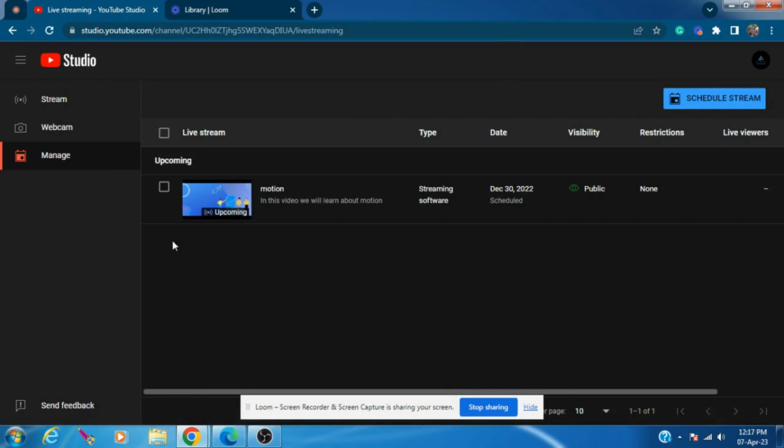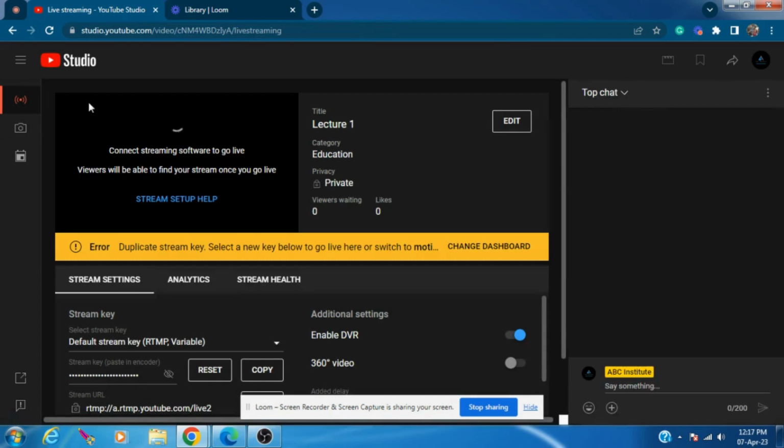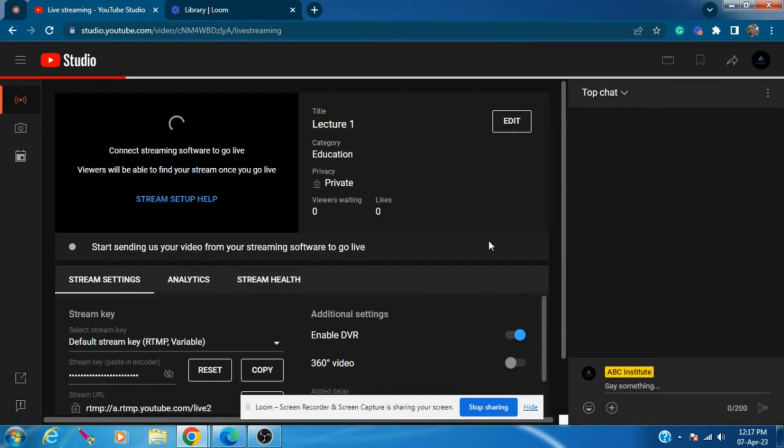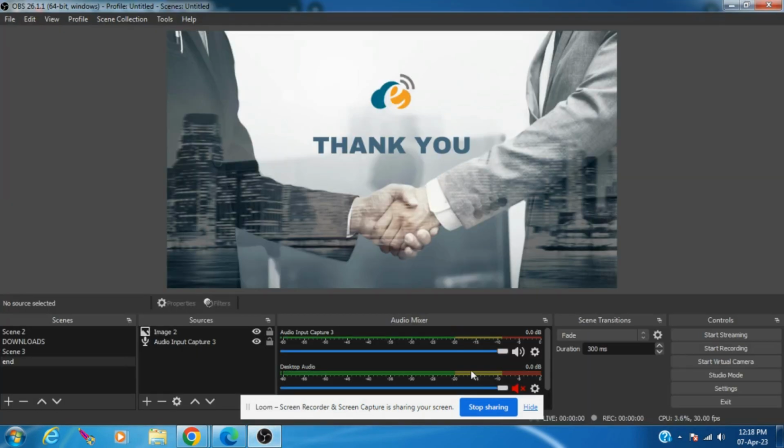If you have scheduled lectures earlier, then it will appear under the Manage section. On the left side, you'll find Stream option. Click on that to open the streaming window. Now, under the Stream Settings option you will find the Stream key. Copy the Stream key and open OBS Studio.